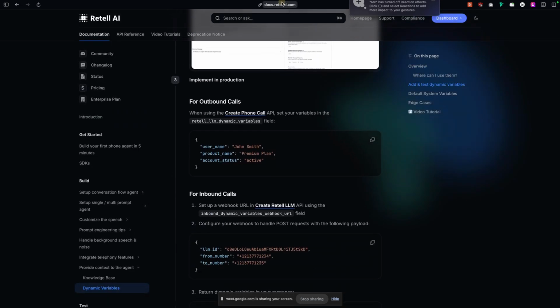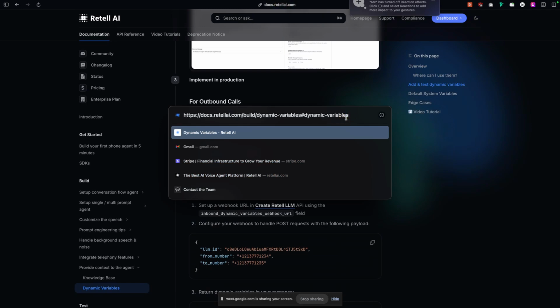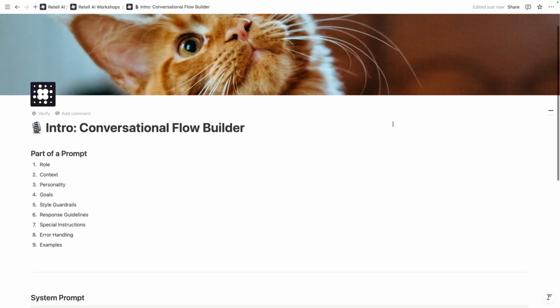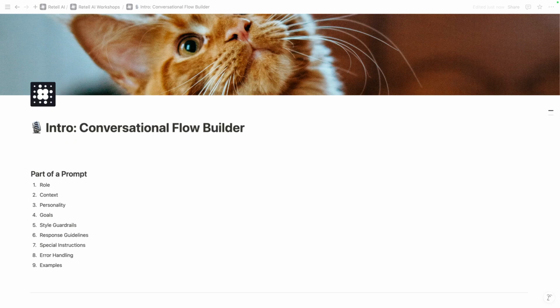So, and I will actually paste this too, just in case you guys don't have this. I'll paste this in the Notion document. I messed that up. Okay, I'll fix it later.